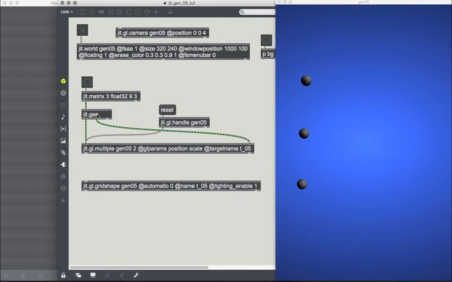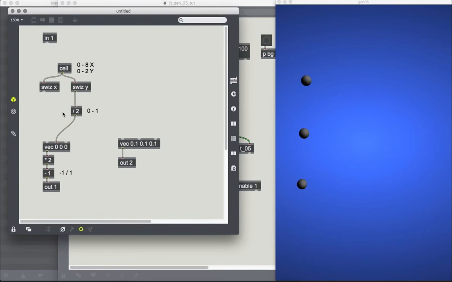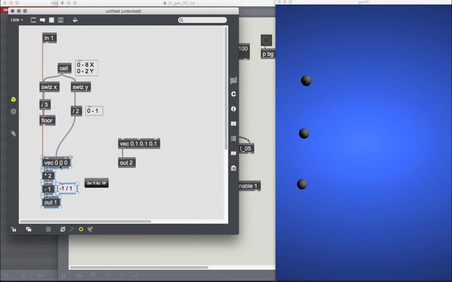So let's see what we have to do for the x value. Let's start by dividing this by 3. So we now have a range that goes from 0 to 8 divided by 3. If we take the floor value of this number, we will get rid of all the floating point values in between. So we will just get the nearest lower integer.